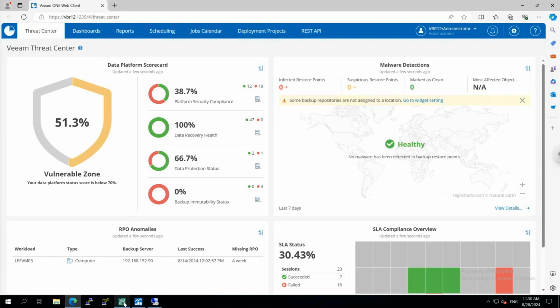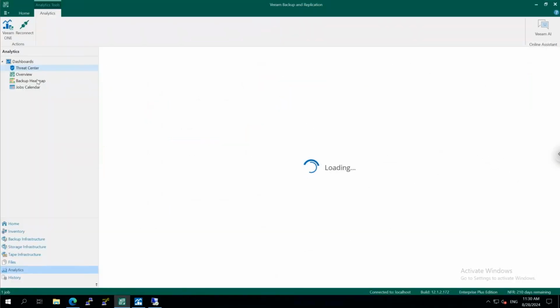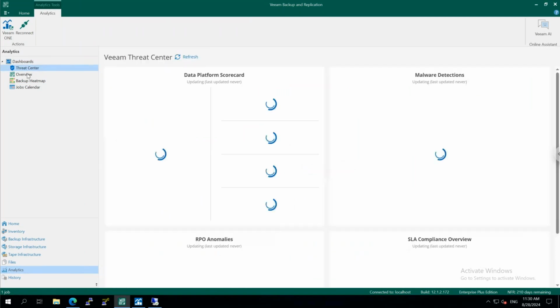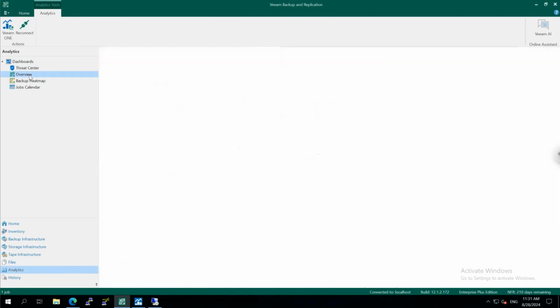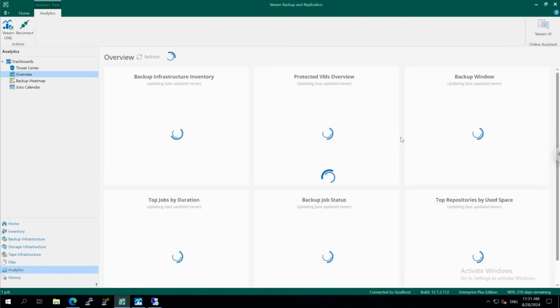And let's go back to the Veeam console itself. Maybe it takes a bit of time. Yeah, so this is the same scorecard that you saw earlier on, right? The same screen applies on the Veeam Backup and Replication server. It can be configured on the Veeam ONE solution itself. And not only do we provide threat center for malware detection or compliance based on what you've done for backup infrastructure, we also give you an overview of your backup infrastructure as well.